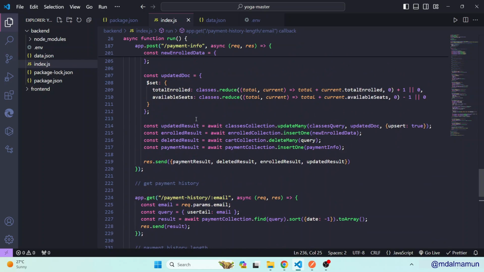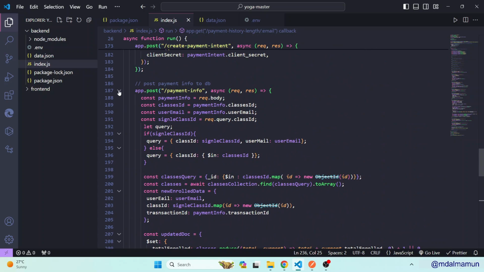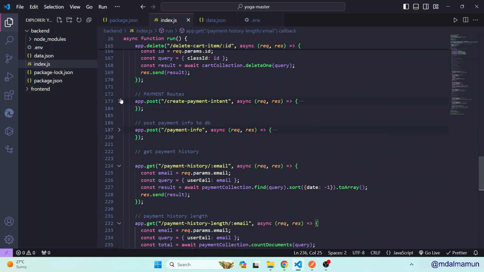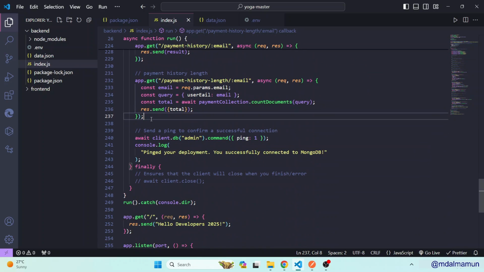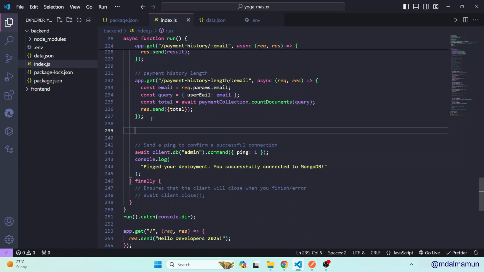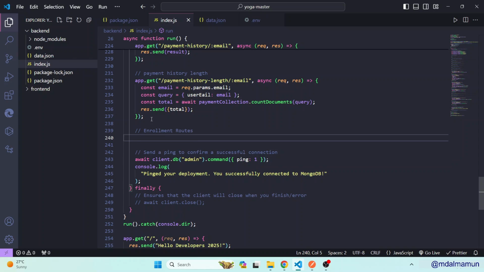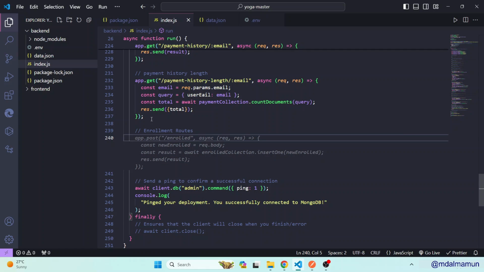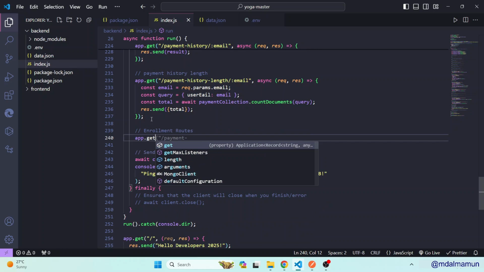So you can see we have all of these payment routes. So let me close all of this stuff. Now that the payment routes are done, the next option is we have some less routes, actually we can do it very soon. That would be enrollment routes. On the enrollment routes at the beginning we will have app.get methods.